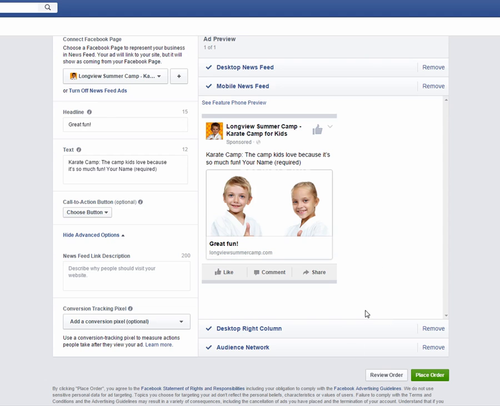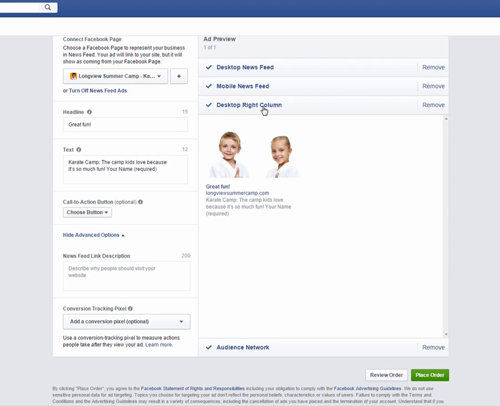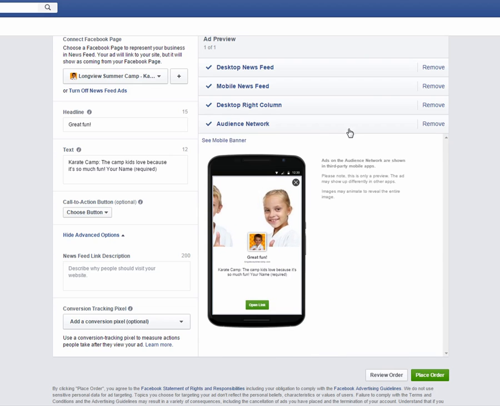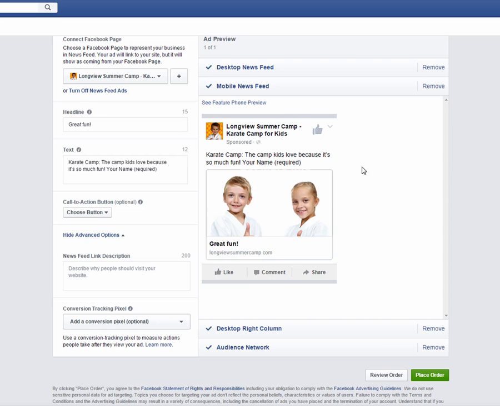You have the option of where you want this ad to go. I will always turn desktop right column off. I will remove that. I will also take the audience network off. I want to see how my mobile looks.